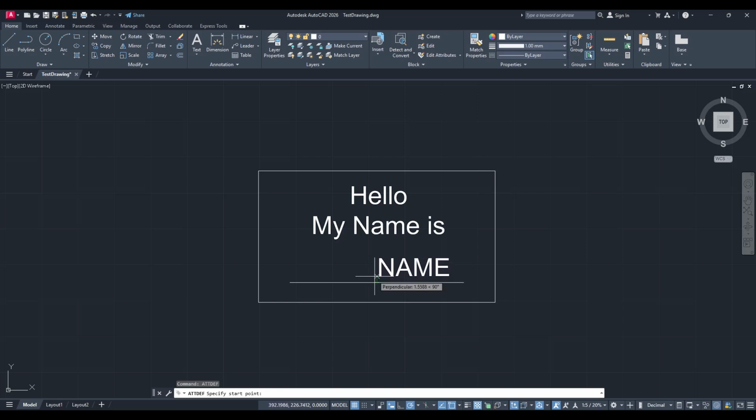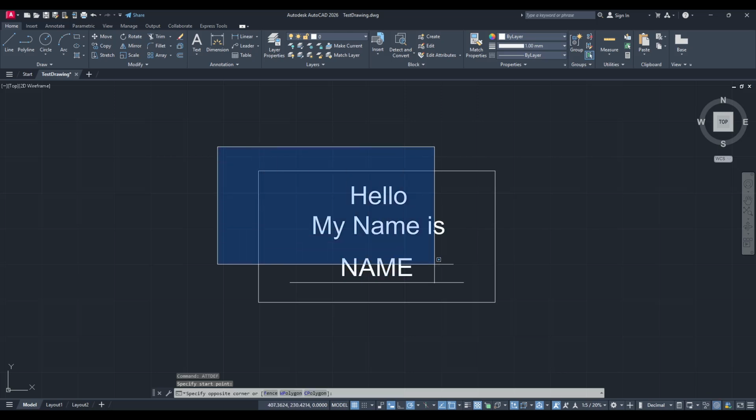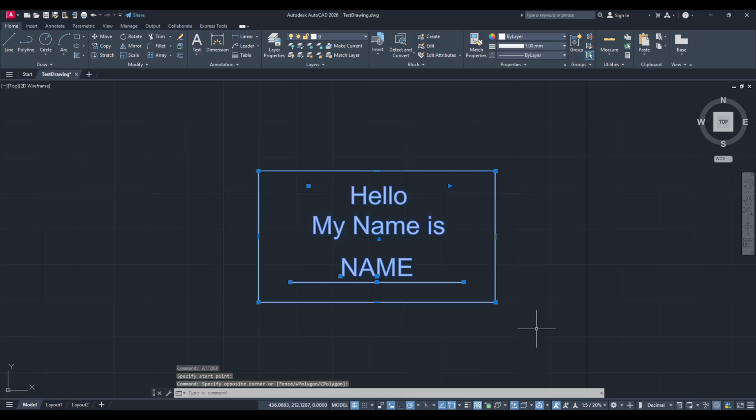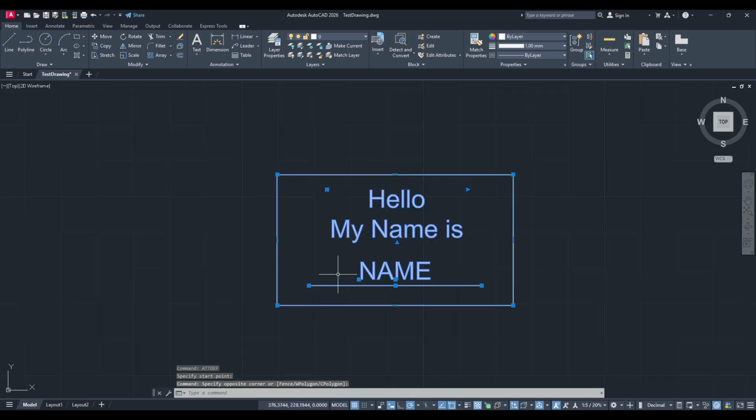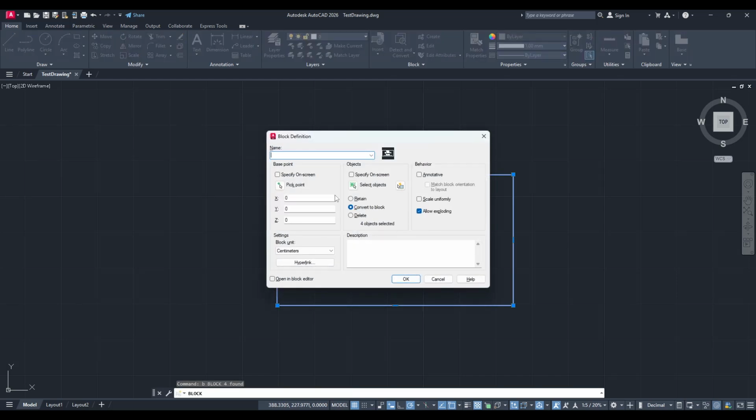Now, let's transform this drawing, complete with our new attribute, into a reusable block. To do that, select the entire drawing, including your newly added attribute, and type B into the command line, then press Enter. This will bring up the block definition window. Here, you can create and define your block.